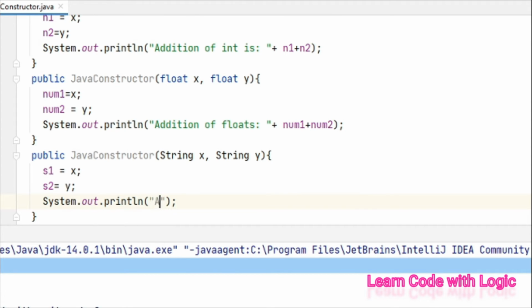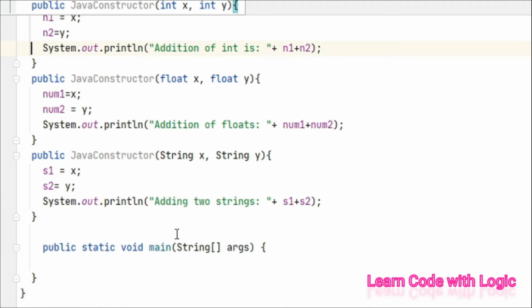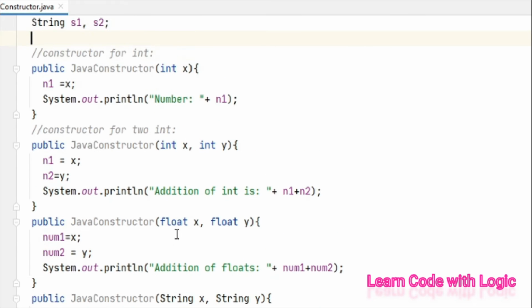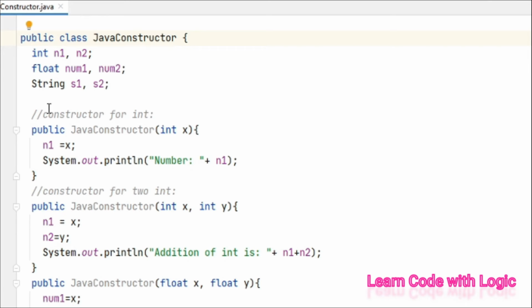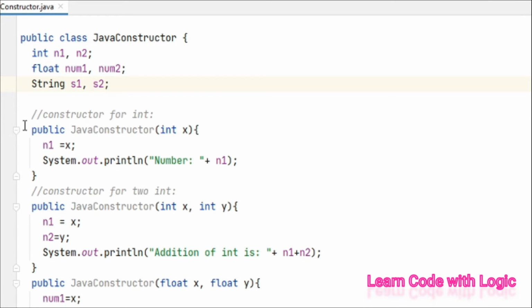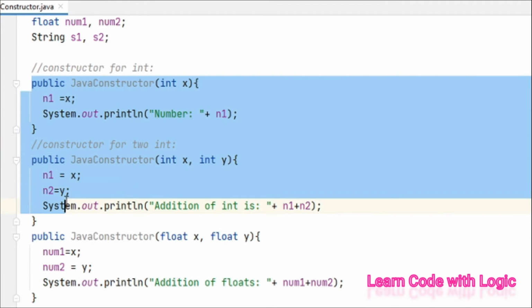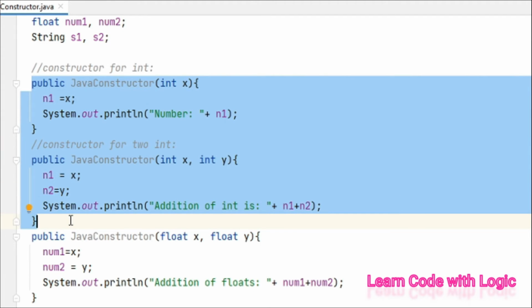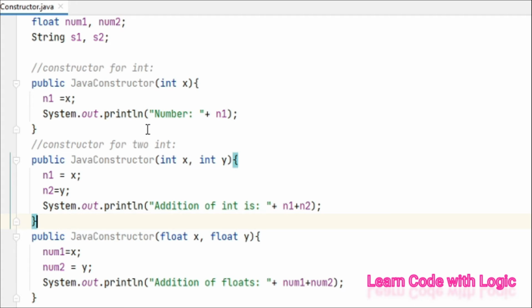System.out.println adding two strings plus s1 plus s2. Let's recap what we did so far. We have taken three types of instance variables and four constructors. These two are for integer. Here I am explaining the number of arguments.